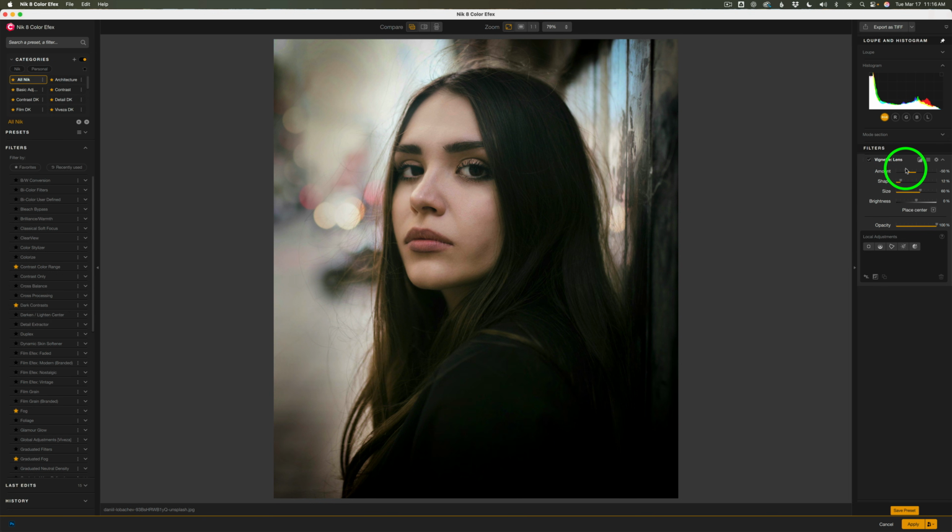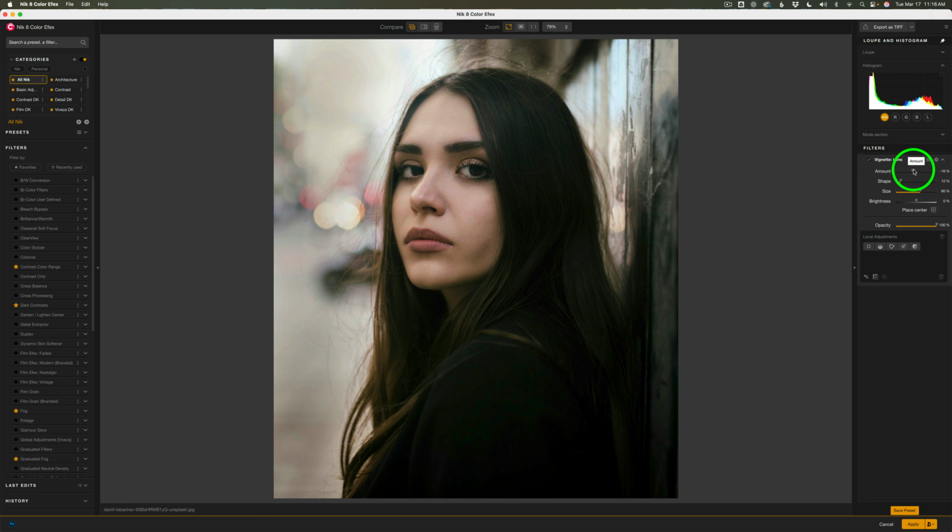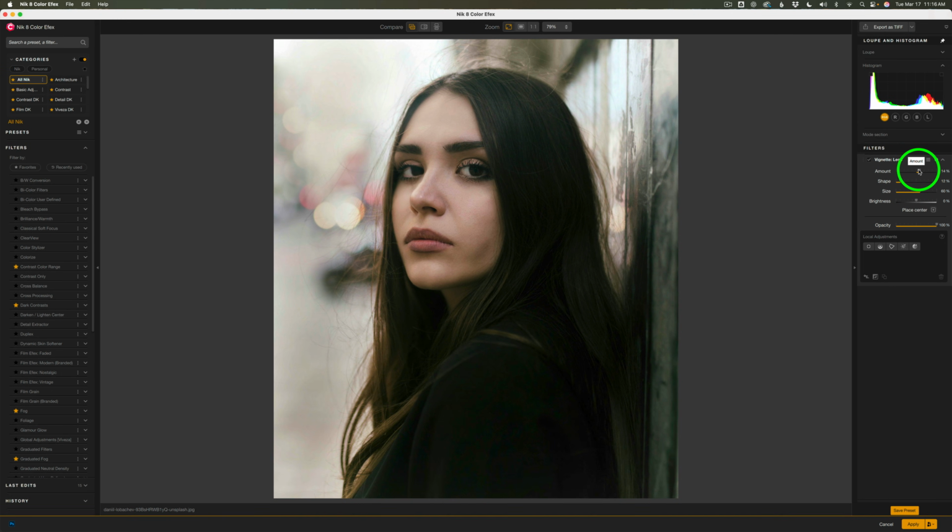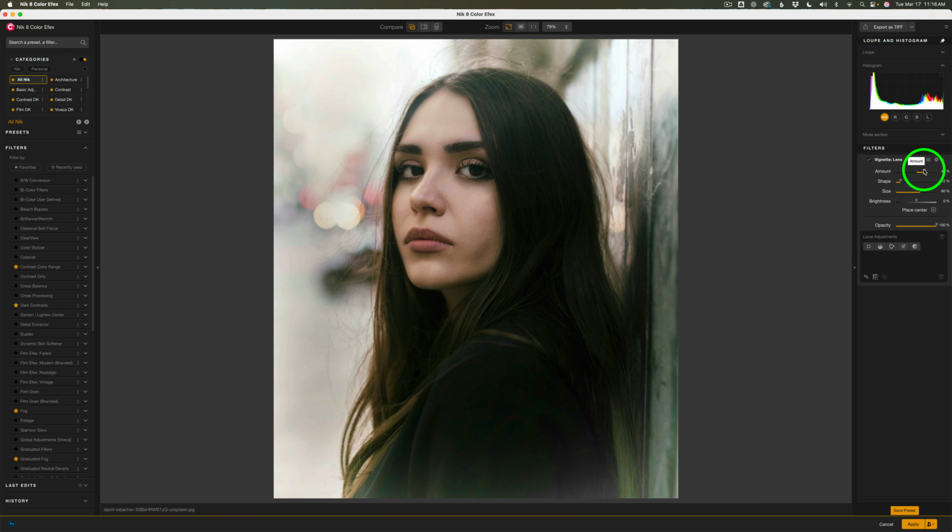So let's take the amount slider. This time we're going to drag it to the right. Once we hit 0, we'll start to put a light vignette around there. So what I want to do is keep dragging this over to right about here. Now I think I need to adjust the shape. So let's see what shape looks the best. And all I do is drag this and stop where I think it looks good. And I'm thinking it looks good maybe right about here.